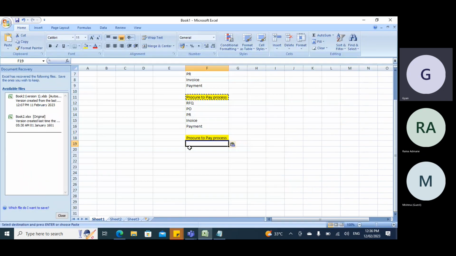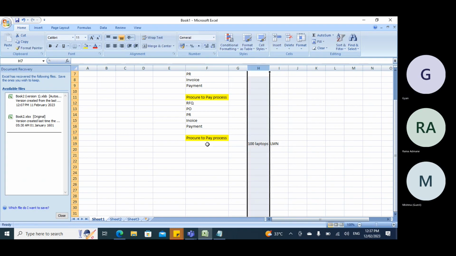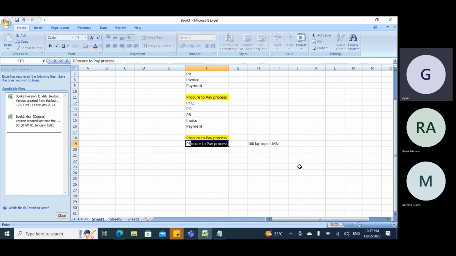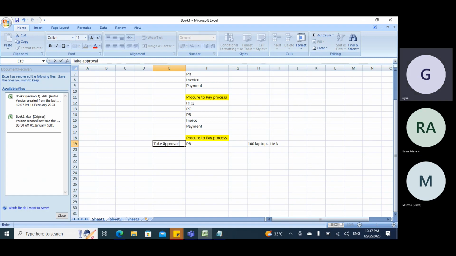So imagine you require 100 laptops. You don't know the company name, and you have no interaction with this company, suppose LMN company. Who is the LMN company? But your company is saying I need LMN laptops only. So what will you do? You will create the PR and take the approval. Once the PR is approved, it means your company is saying, okay, you can buy 100 LMN laptops.